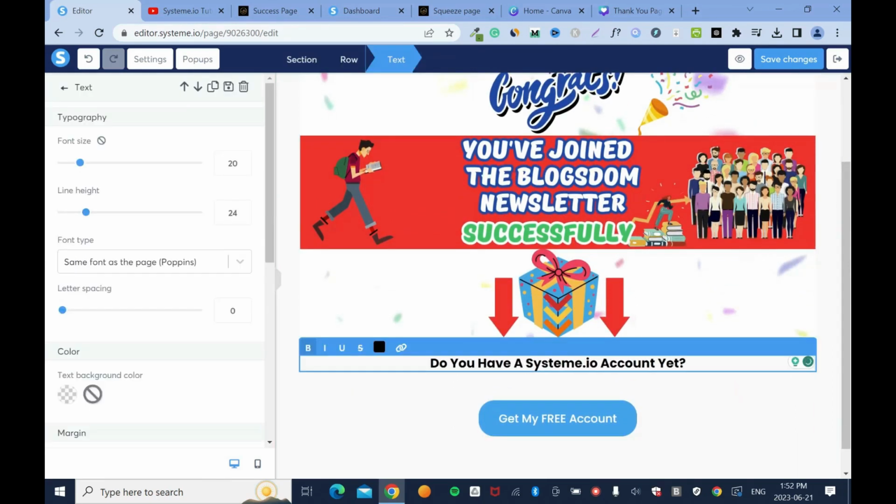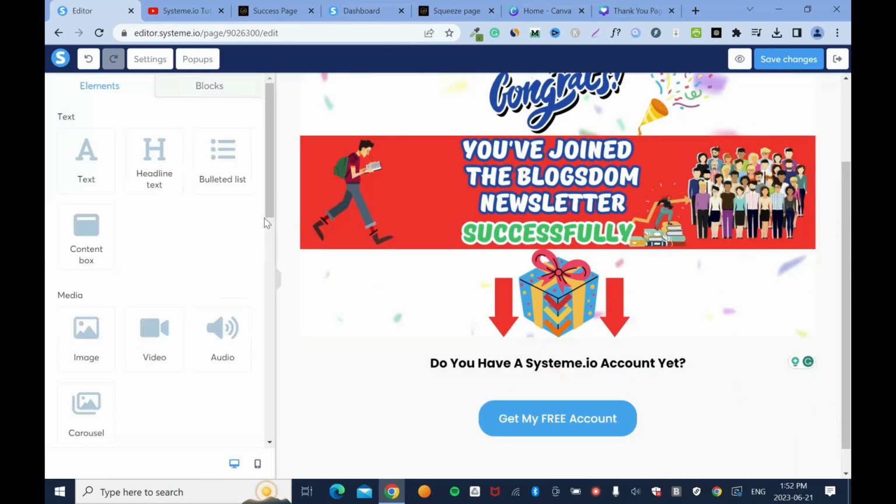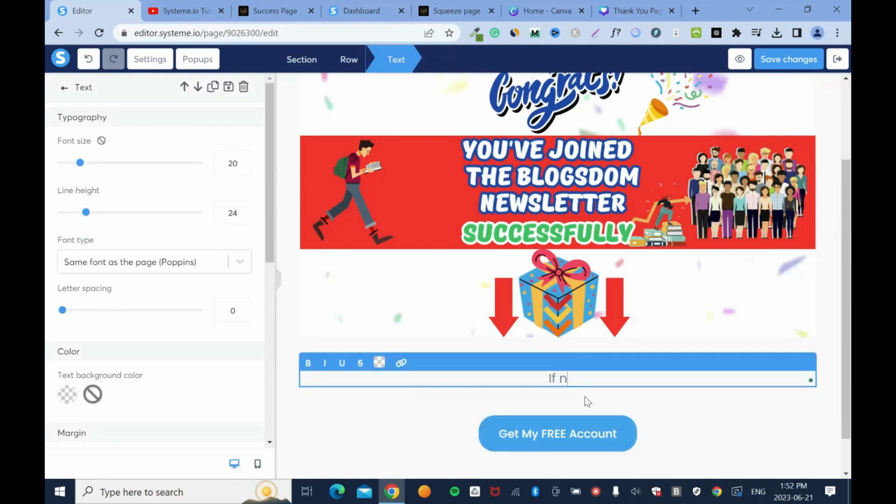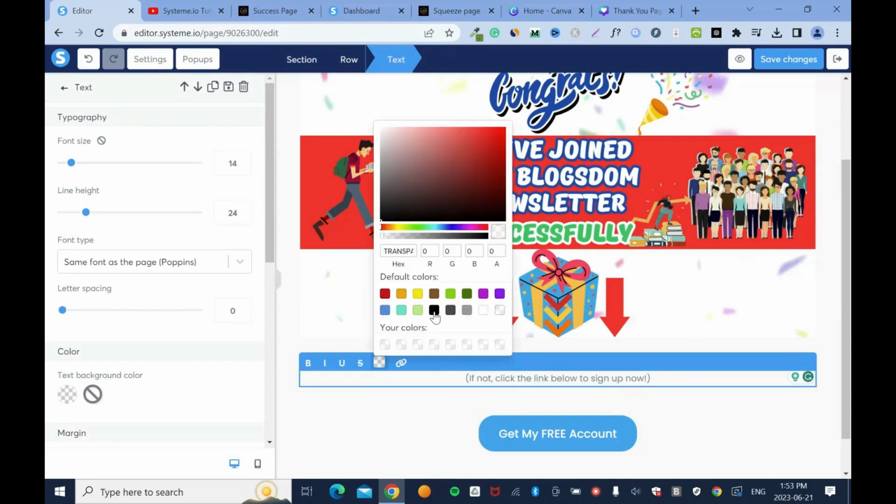Do you have a Systemeio account yet? I'll grab another one, go right underneath. I'll say, if not, click the link below to sign up. Now, I'll put it into bracket. Double click and reduce the font. I'll keep it 12. Oh, yeah, still, I think 14 should be better. Then double click, change the color to black.